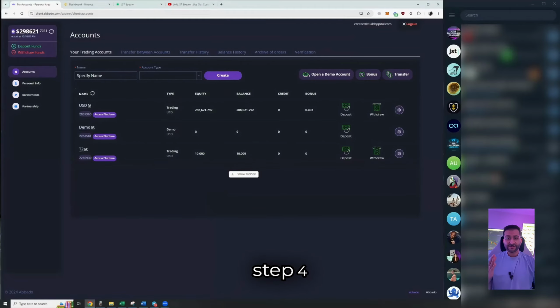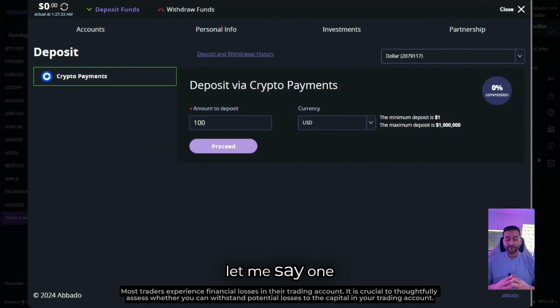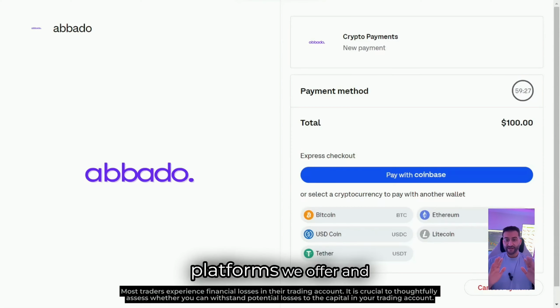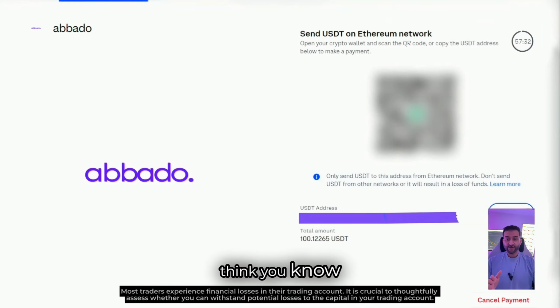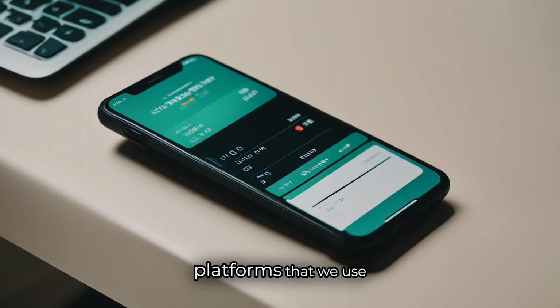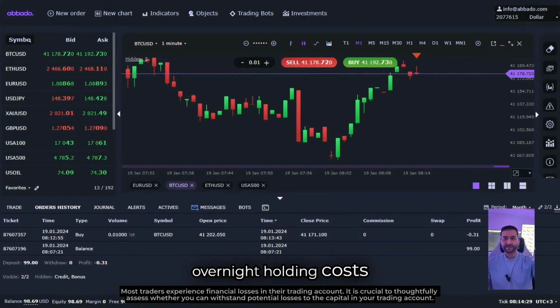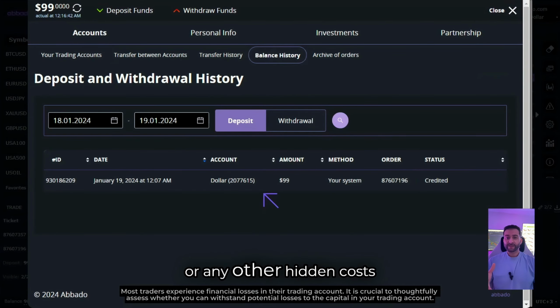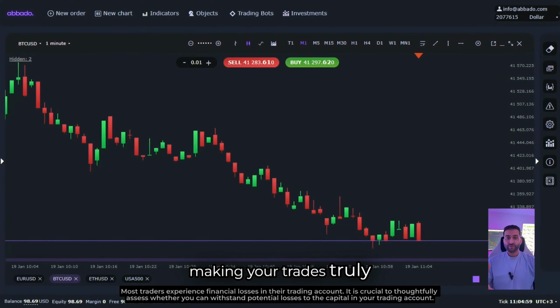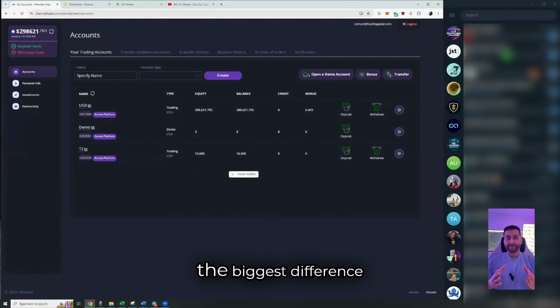This brings us to step 4. Fund your trading account. Before we get into it, let me say one thing about why you need to use the platforms we offer and forget everything else you think you know. Remember, our system is the only one that works for a big reason, which is why the platforms that we use don't have any fees, overnight holding costs, interest charges, or any other hidden costs, making your trades truly the real market price as much as possible. This makes the biggest difference.